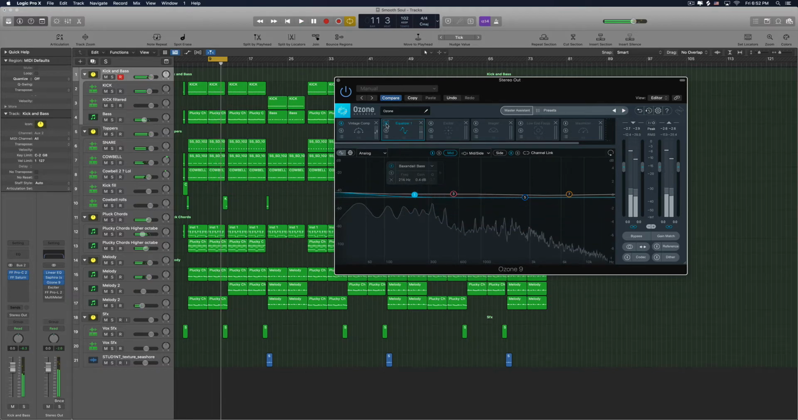Again, you can hear it's giving the mix a little more clarity and a little more separation, and it's sounding like a more cohesive piece just by these little subtle EQ movements.